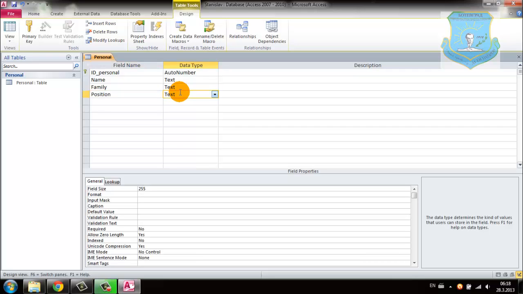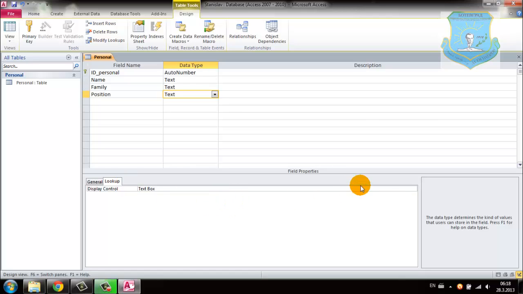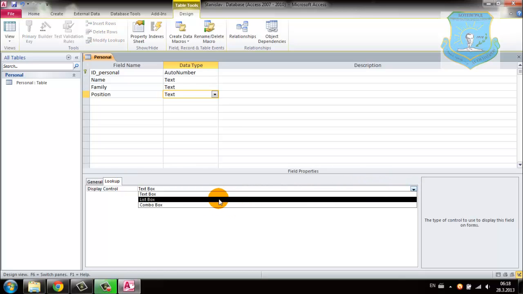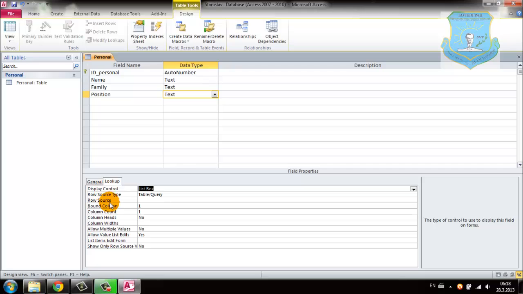If we want to set fixed values, we should go to the lookup page and then change the display control from a text box to a list box. We should change the row source type from table/query to value list, and then type the positions we want the employees to take. So let's do it.